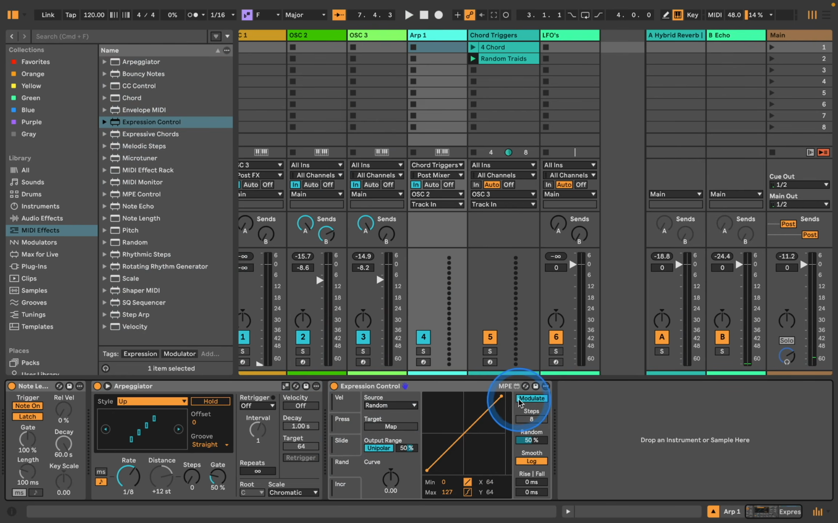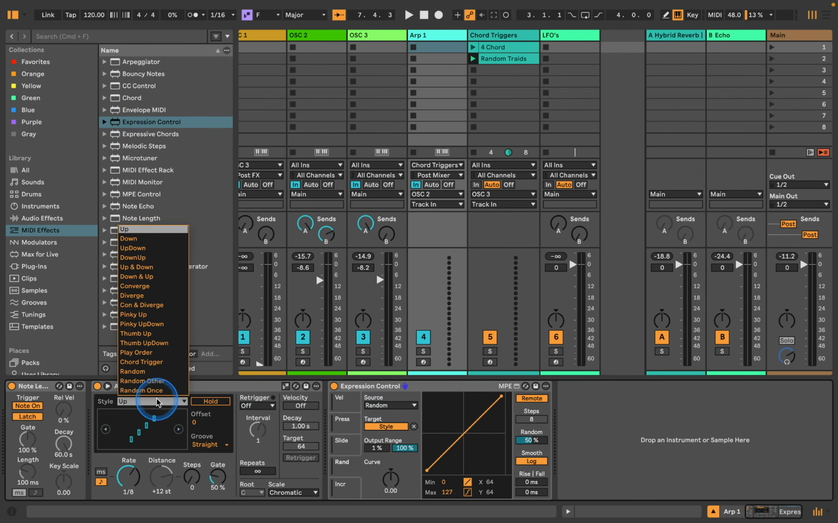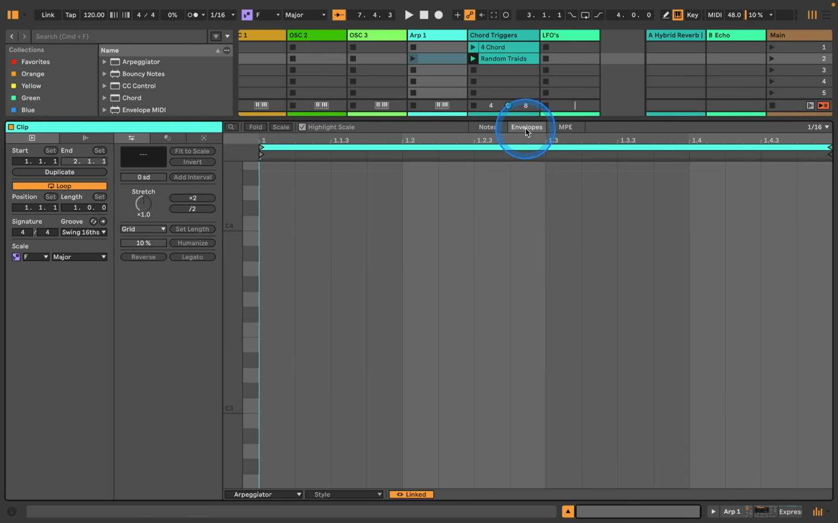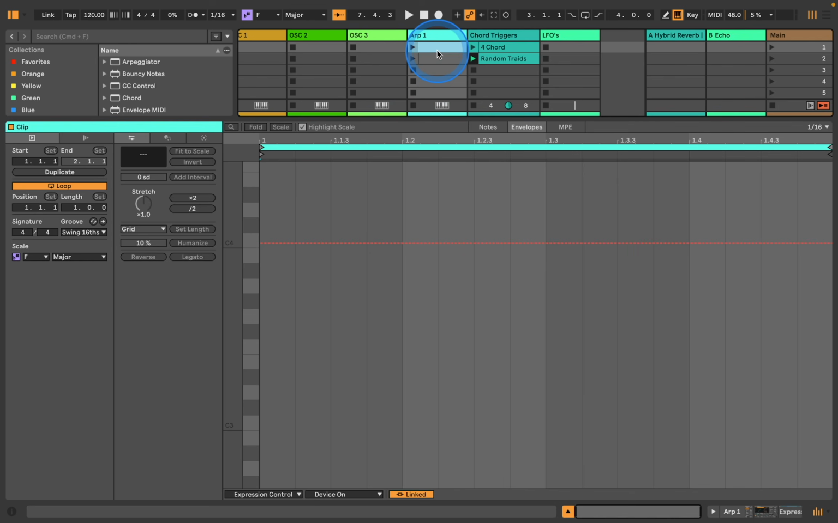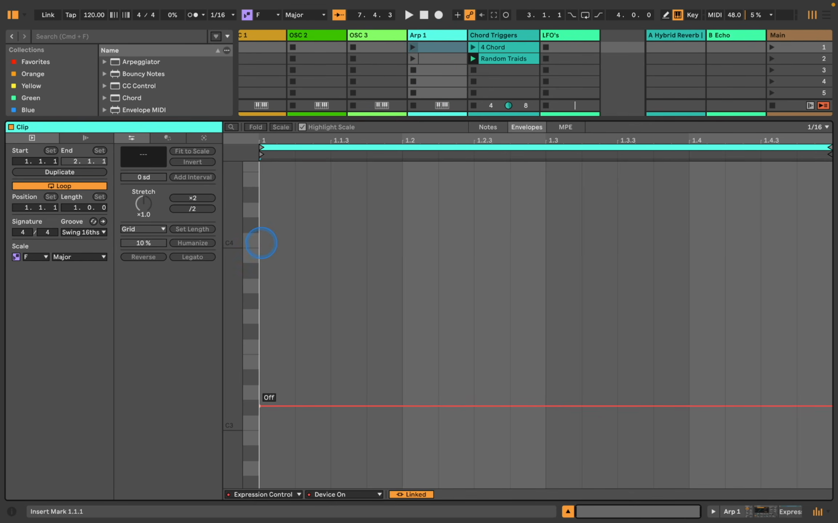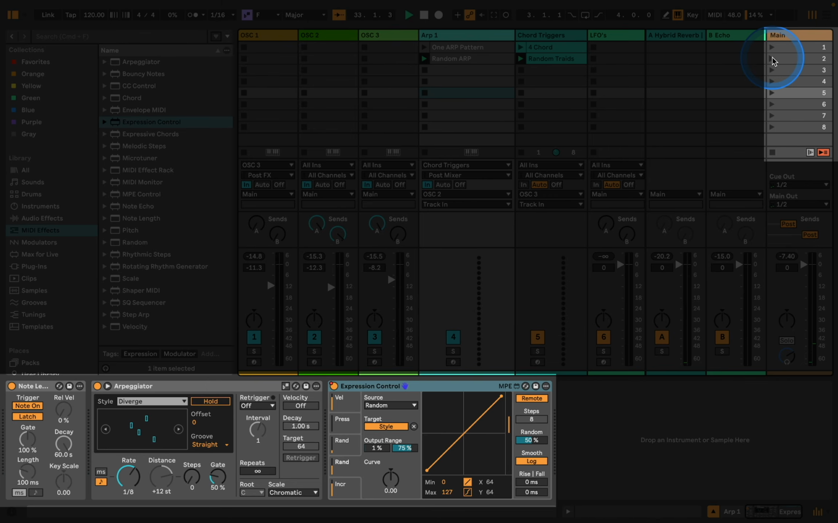Then in our Arp channel, we're going to bring in an expression control and map it to the style. Make sure you're on remote for this. Then we're going to draw some MIDI clips in that, but we're not going to do notes. We're going to go into our envelopes, and in the random triad scene, we're going to turn on the expression control. And in our first one, we're going to turn it off.